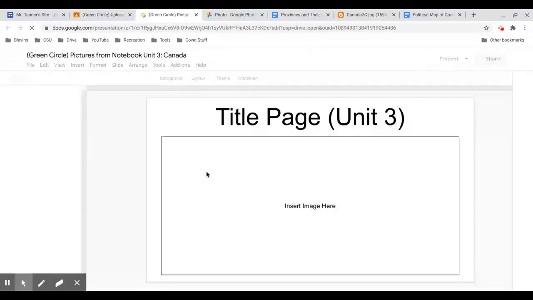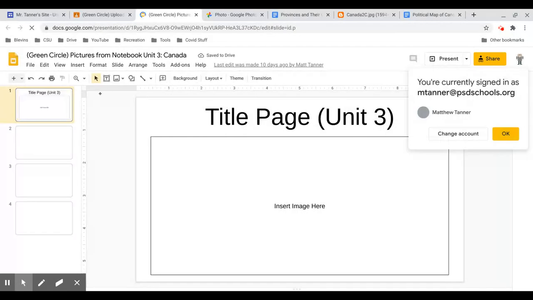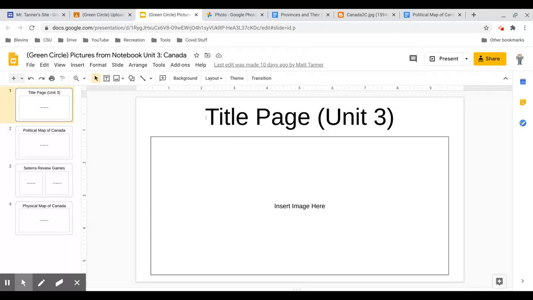So if I open this, my first slide here, I know I need to upload the title page. So you're going to upload that title page that says Canada, Unit 3, and then whatever decoration you have. And you'll just take it after having taken a picture on your computer. You can go insert image, upload from computer, or you can use the built-in camera feature. It's up to you as long as I can read it.